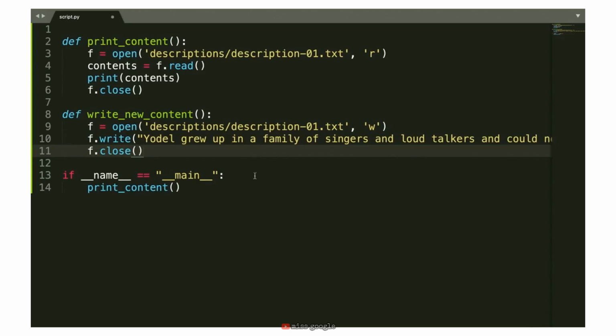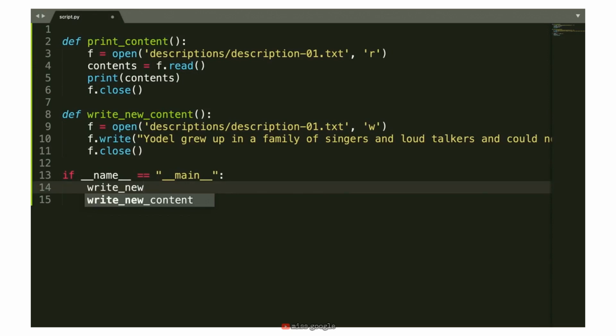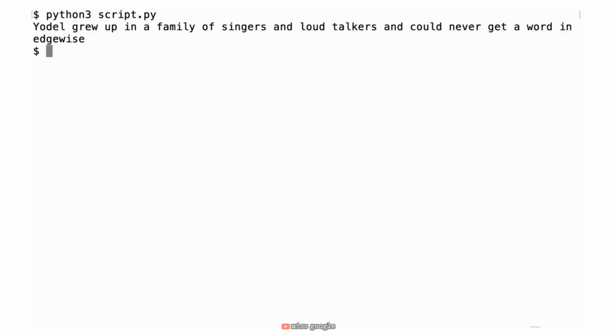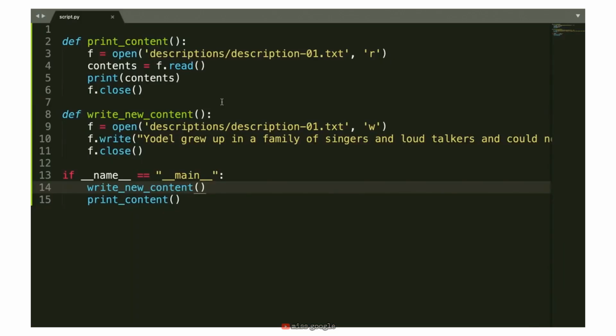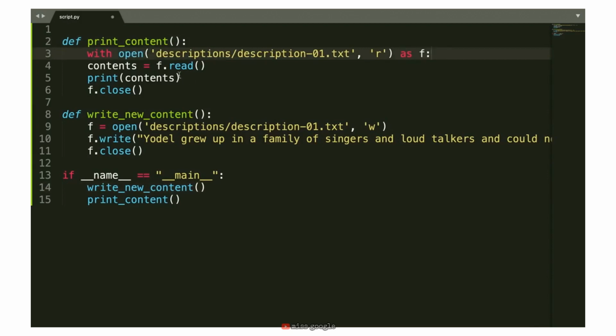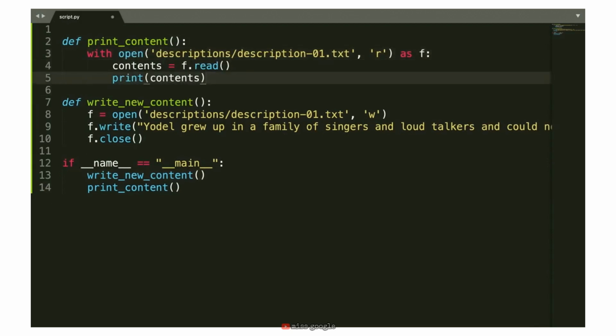Let's call the function. In the output, we'll see a new description because we called the write function before the read function. We overwrite the file's contents before displaying them to the console. Let's run it. And there's our new description. On our desktop, if we click into the file, we'll also see that the content has changed. This isn't just something that happened in Python. It affected our files. Before we move on, we can refactor our code to make it a bit clearer using the with keyword.